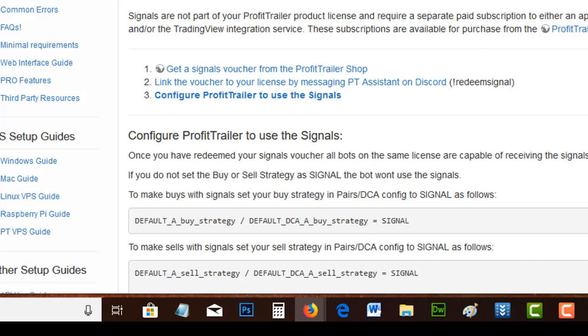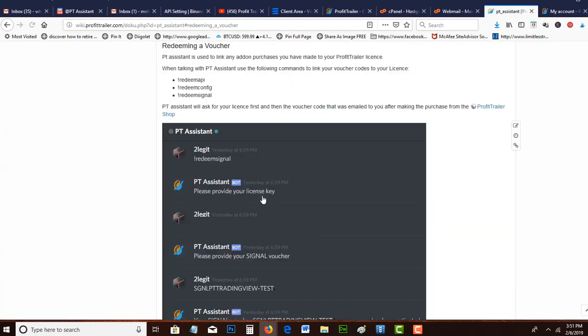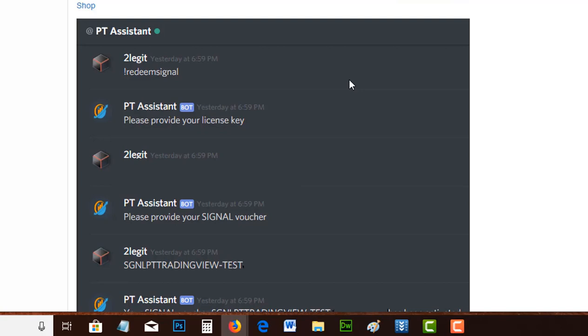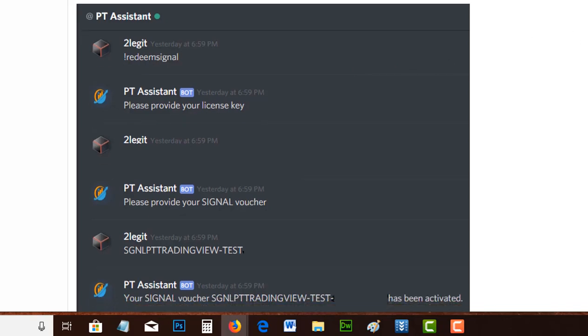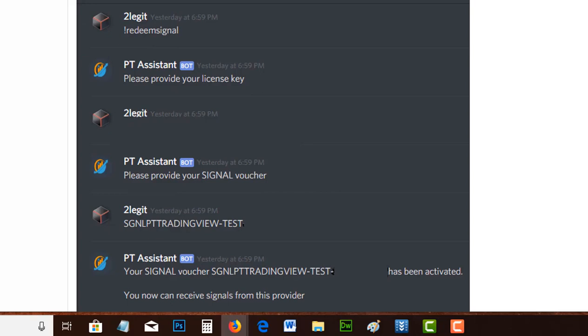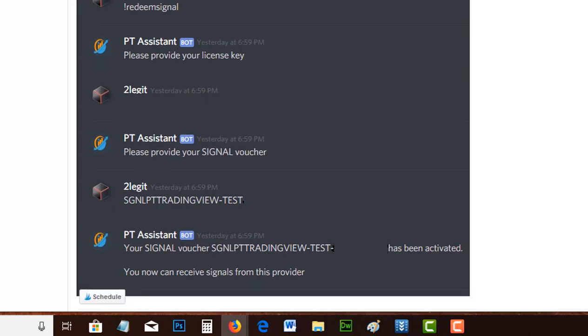Then you go back to the Profit Trailer wiki and go to signals, and it says link the voucher to your license by messaging PT Assistant on Discord. So we're going to click there, okay, and then follow these instructions. It'll be exclamation redeem signal, and we're going to enter our Profit Trailer license key and then the signal voucher, and then it'll say your signal voucher has been set up, has been activated.